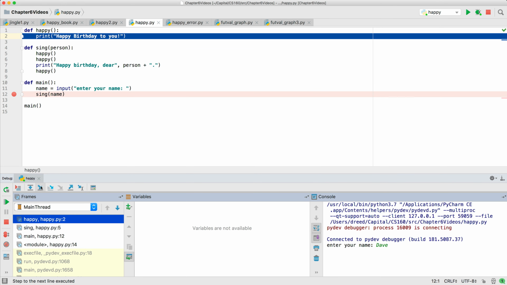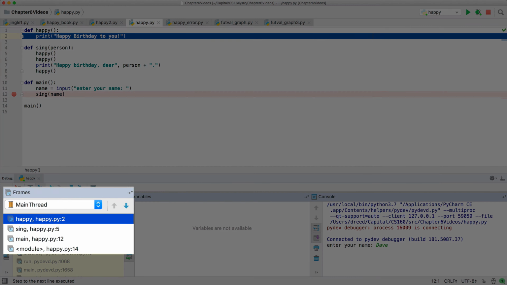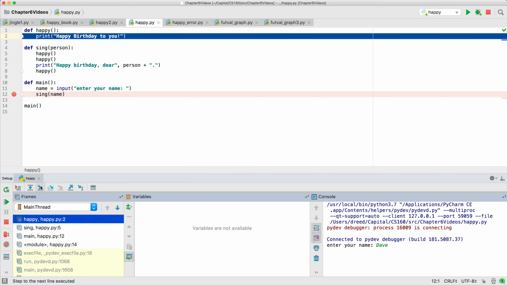We'll now step into the happy function. You'll notice that the frames view added a level as now we're at line 2 in the happy function, which we got to from line 5 of the sing function, which we got to from line 12 of the main function, which we got to from line 14 of the file.